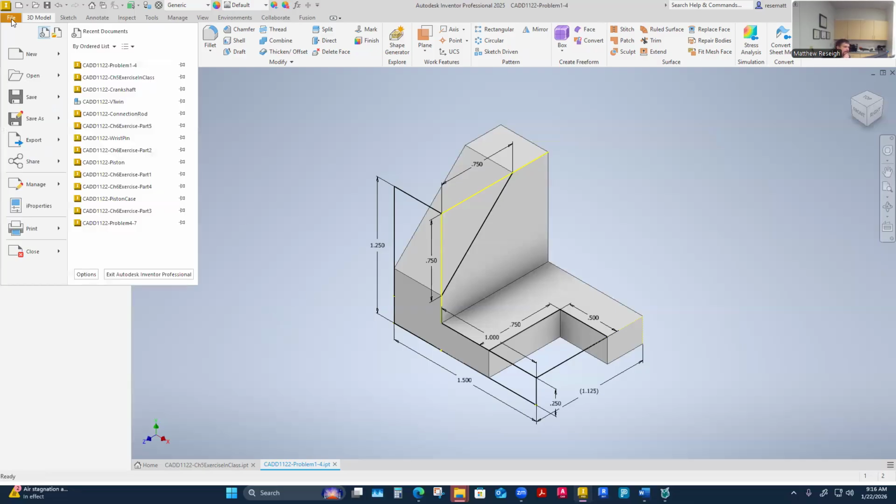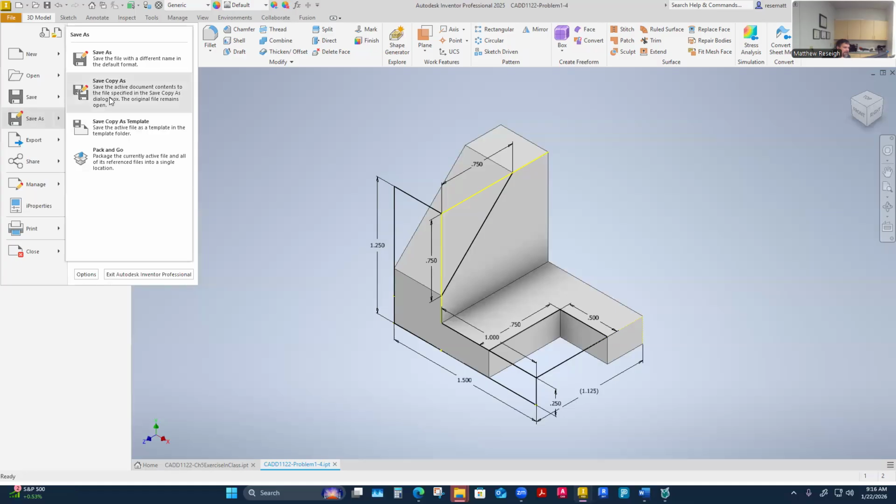On your file tab, we'll get into this especially when we start exporting into a PDF and stuff, but just do a save as, but do a save copy as. This is how I can make sure that I'm not messing up the original part, that I'm getting a whole fresh copy that I can totally manipulate.